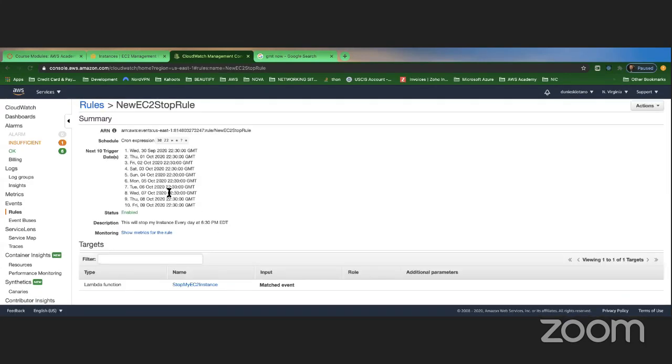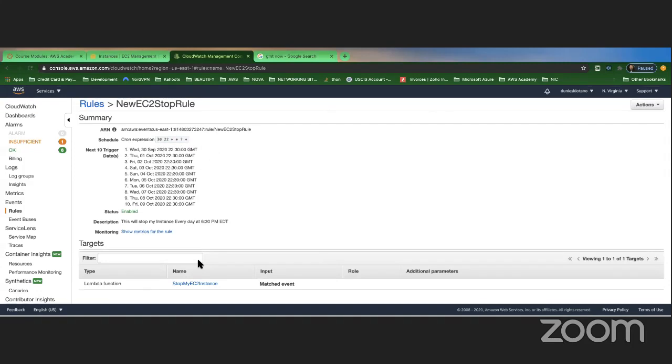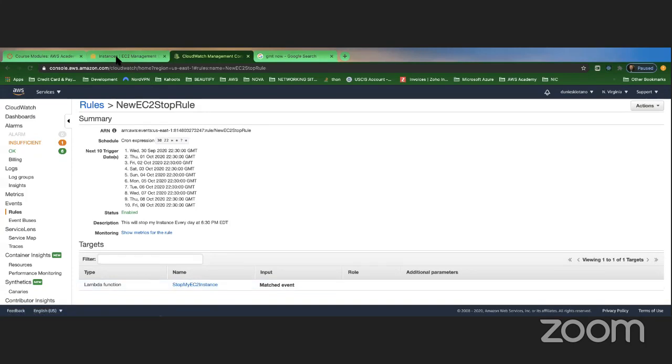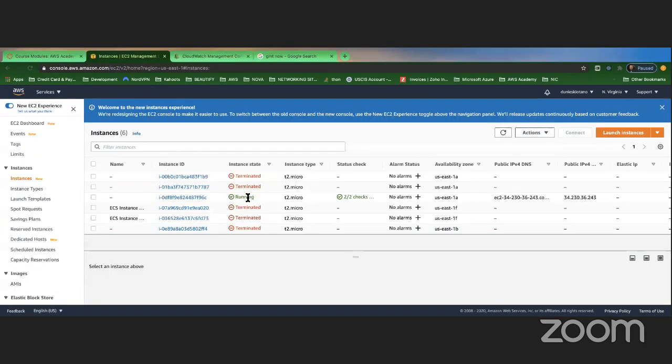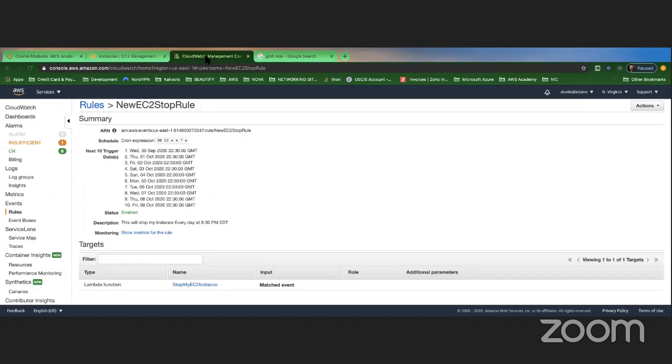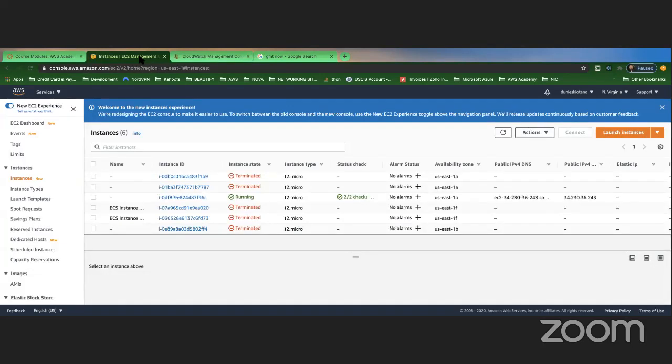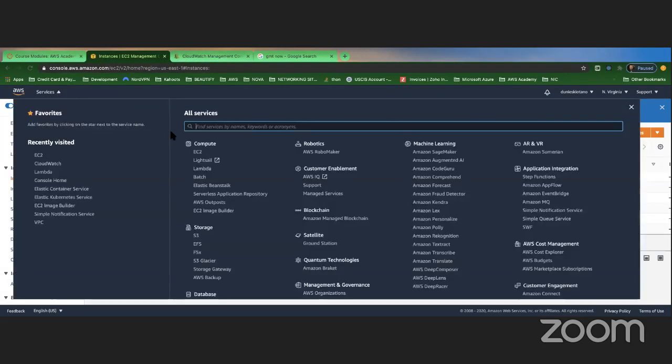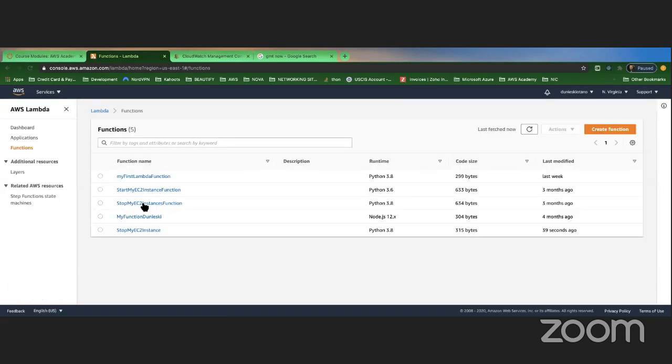So I create the rule, and it's right here. We just have to wait until it happens. So that's a cron job. That EC2 instance is going to be stopped every day. Of course, this will work only today because I don't have another Lambda function that starts that instance. So I can say that my instance will start tomorrow at 9 a.m.